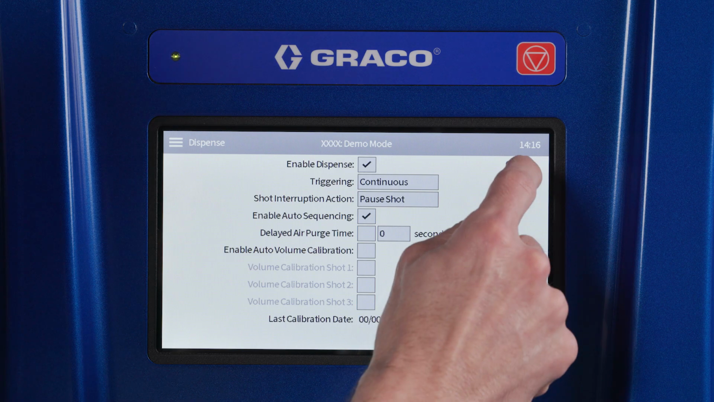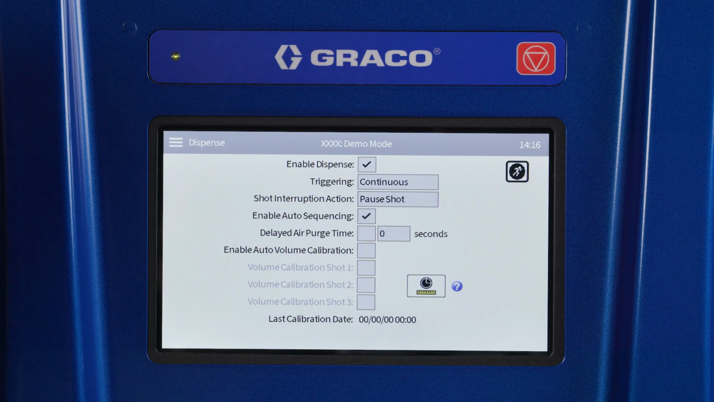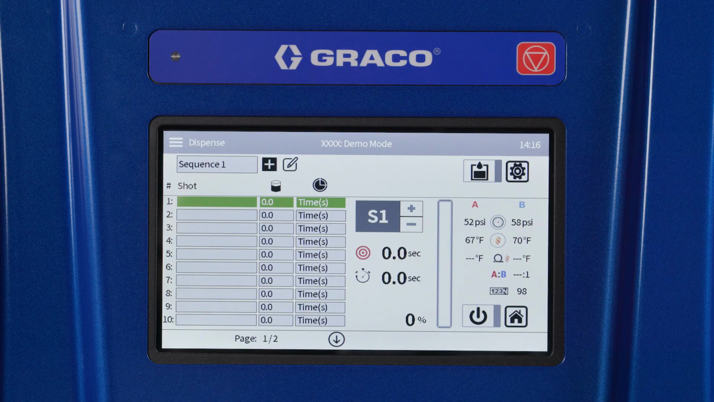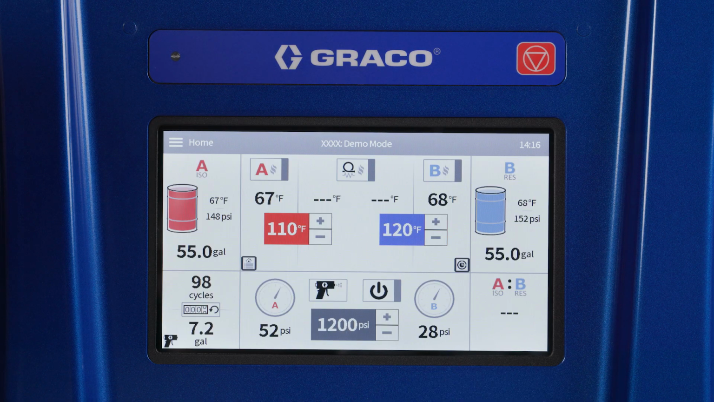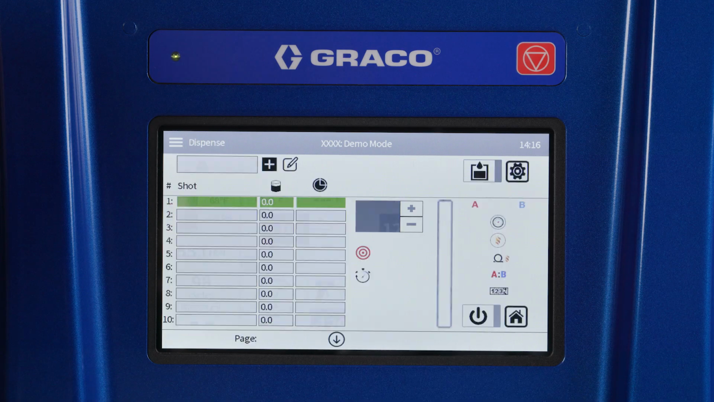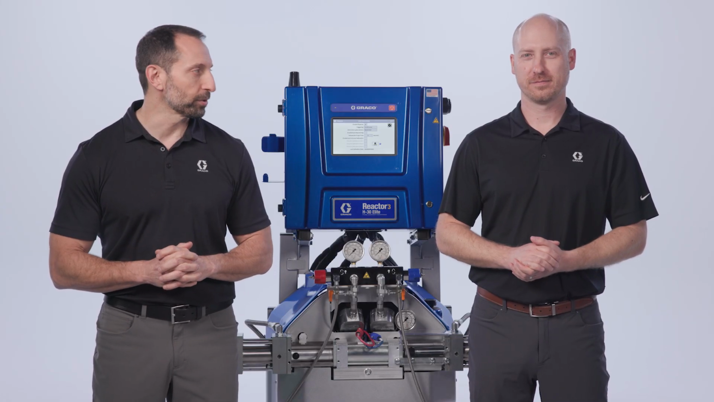These icons allow you to toggle between the Dispense setup screen and Dispense run screen. Both icons are located in the upper right corners of their respective screens. You can also toggle between the Dispense run screen and home screen using the shortcut buttons on each page. John, can you walk us through the Dispense setup menu and the available options to the user?